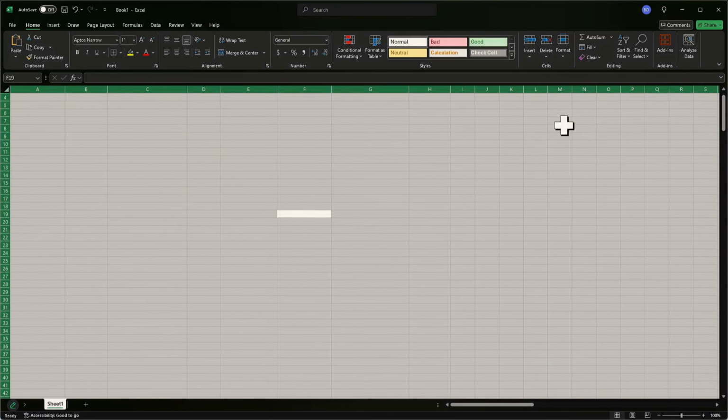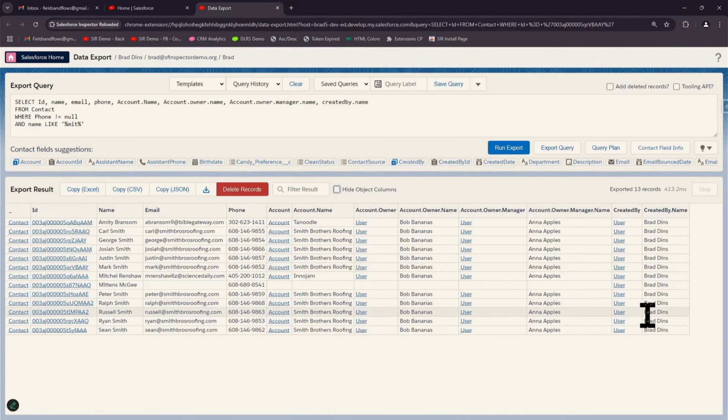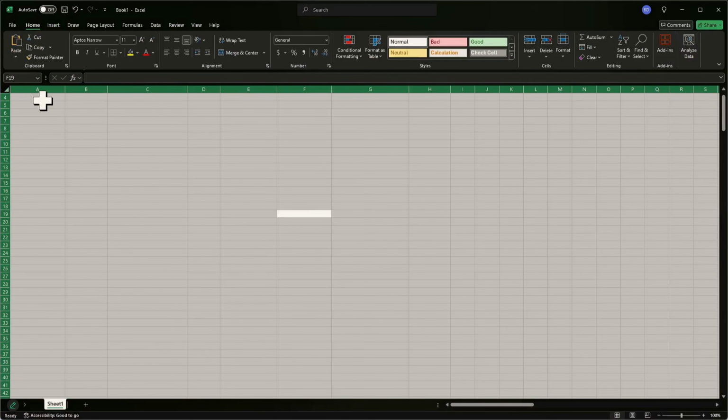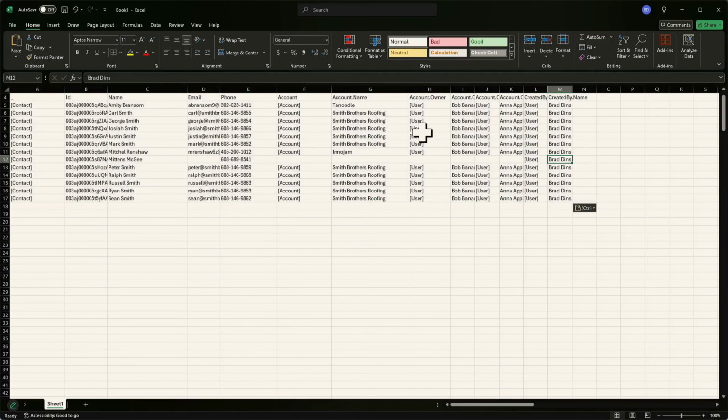Let me delete this out of here. Let me run this query again. I actually don't even have to run the query. I just need to take off hide object columns. It's going to put my object columns back. Now let me copy this and put it in Excel again. And let's drop that guy down here. Okay, one moment, please. All right, now Brad Dins is in the right place. The reason being is that without these object columns, Excel seems to move data over. So if you're going to be moving stuff into Excel, do keep those object columns.